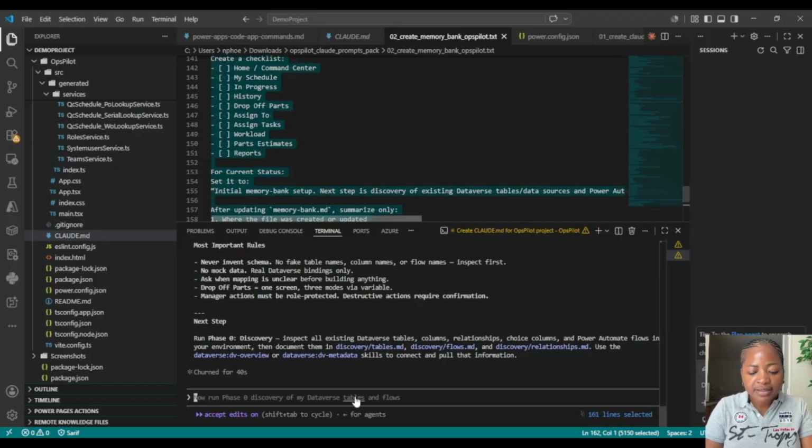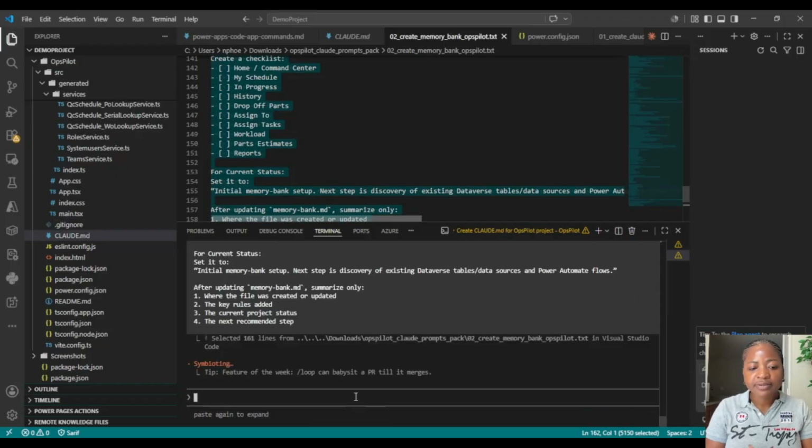So I paste it as a prompt in Claude. Yes, let's do it.